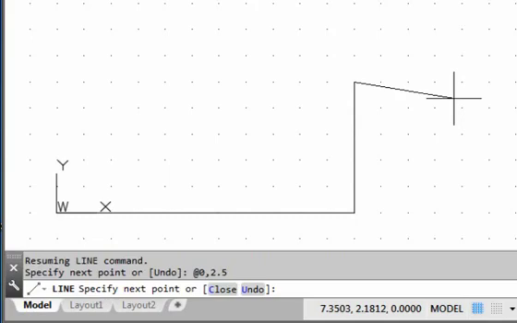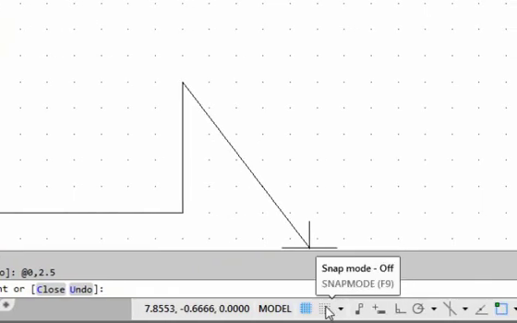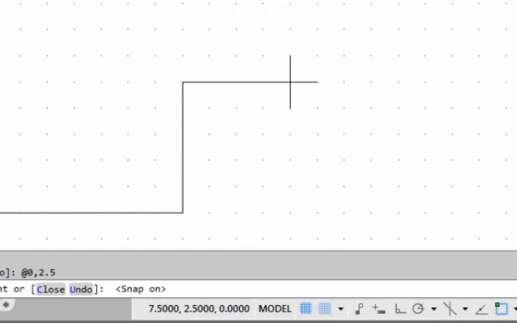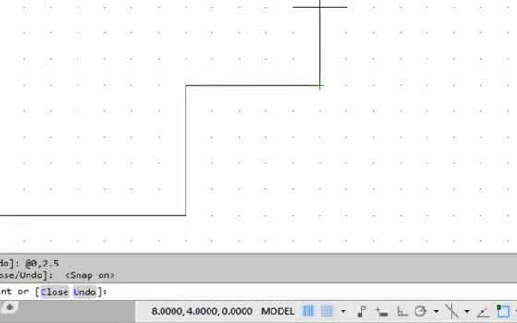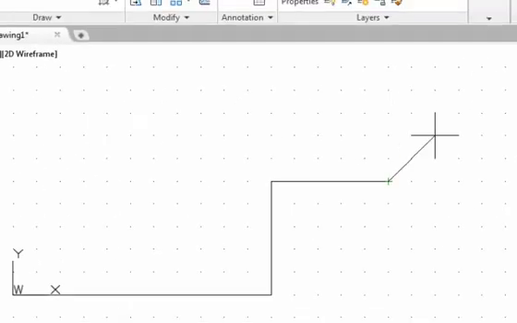We can also use the snap option. Switch on the snap option in the status toolbar, the second icon in the status toolbar. Now move the cursor to x equals 8 and y equals 2.5 and click once with the left mouse button to create the horizontal line. Notice that we can mix the different input methods as we are creating the necessary line segments for our design.